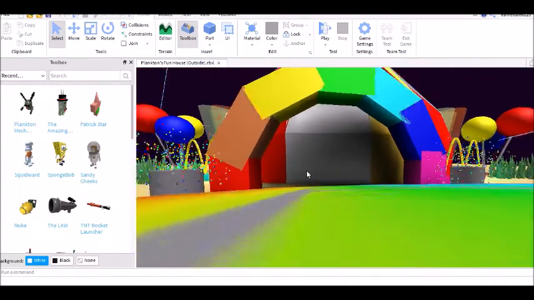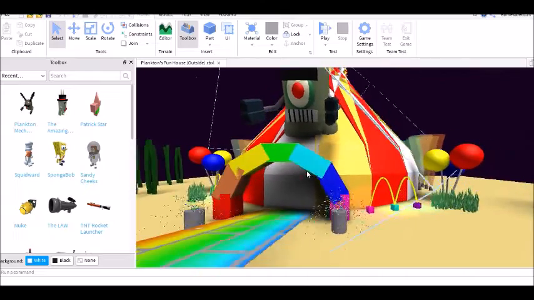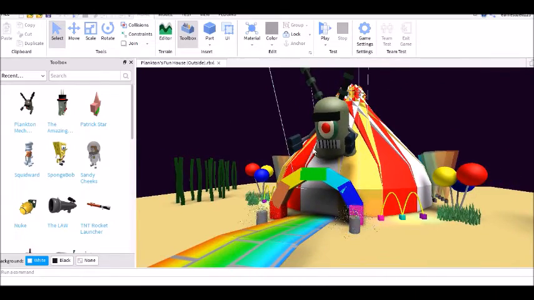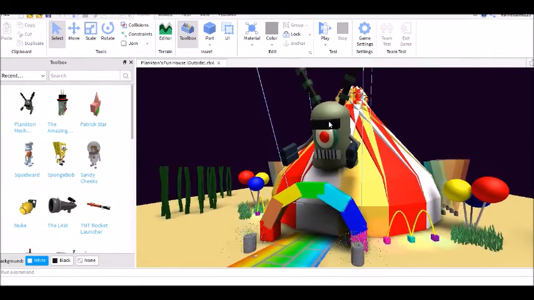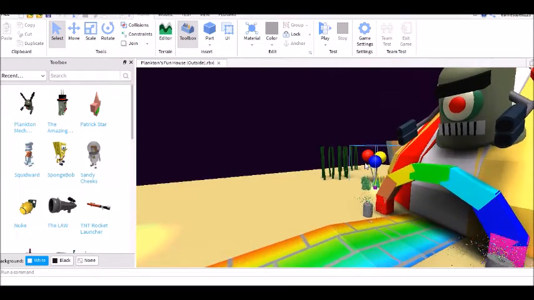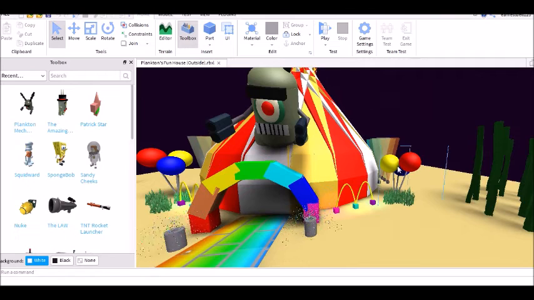All right, so this is Plankton's Funhouse from the outside. You got the giant Plankton robot in the center because he's supposed to be like a robot talking to them. These are the balloons and everything.